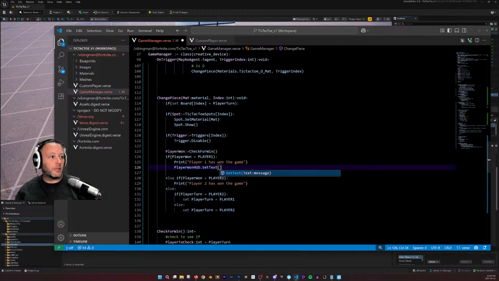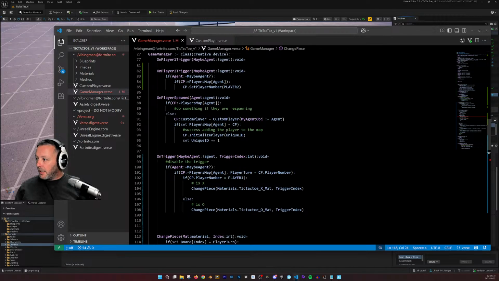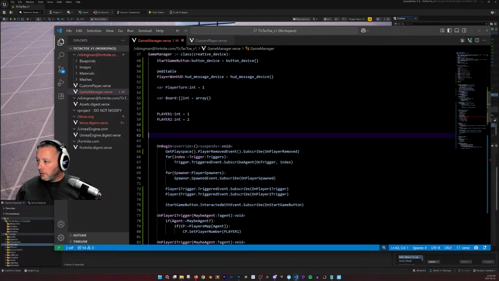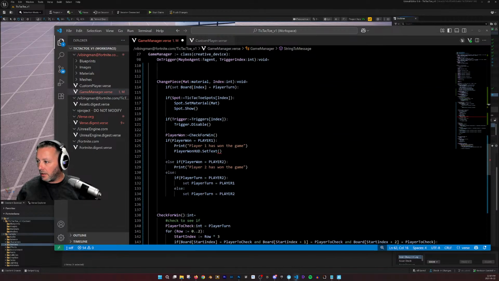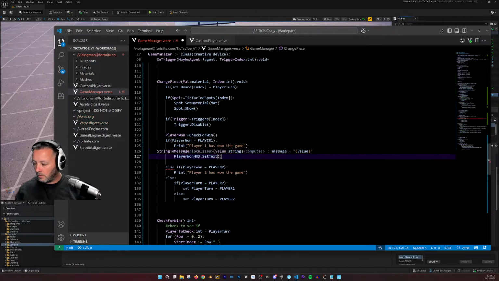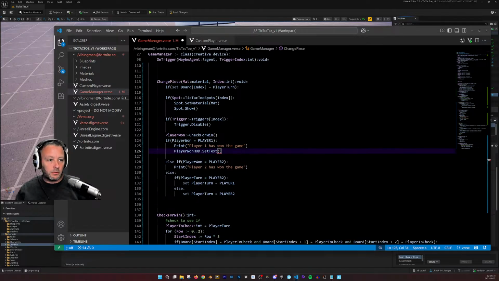We don't have the stringed message thing. We're going to need that. Steal that from my library of code that I'm stealing from all the time. We need this because we need to be able to set the message that shows up inside of the HUD. That's not what we want.